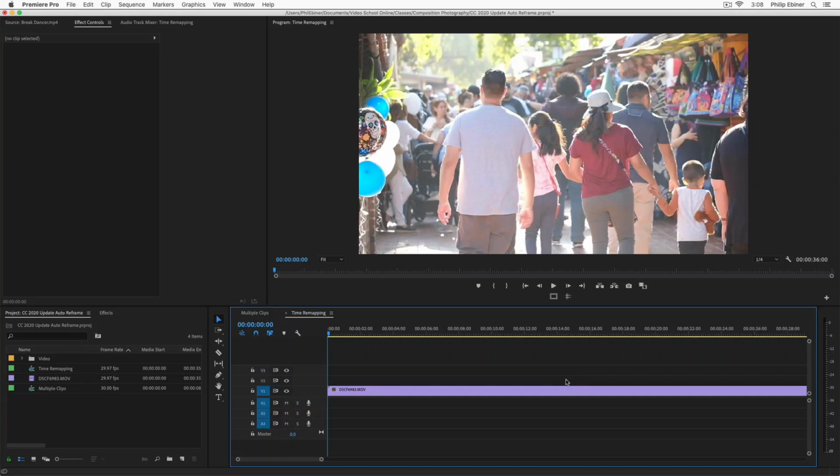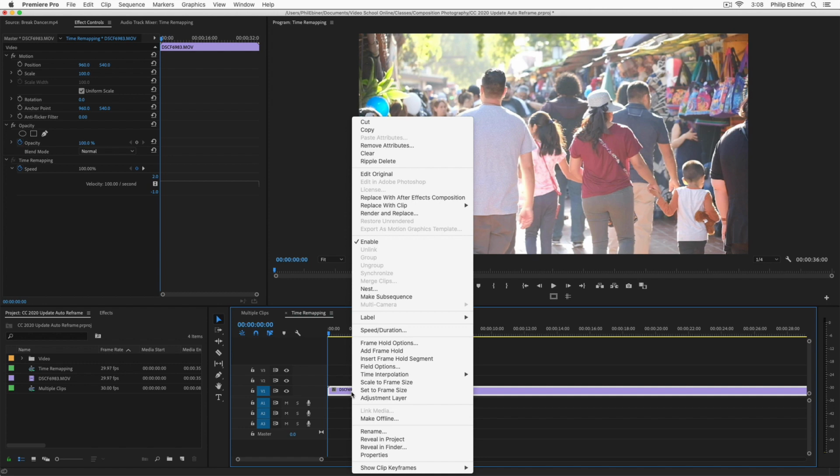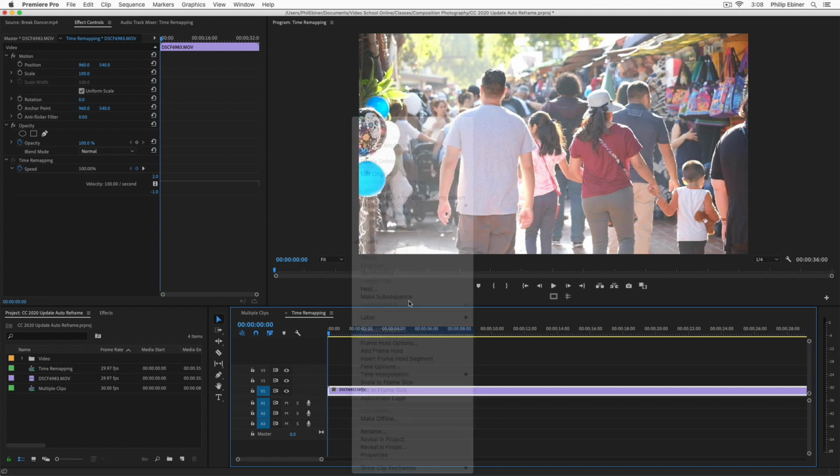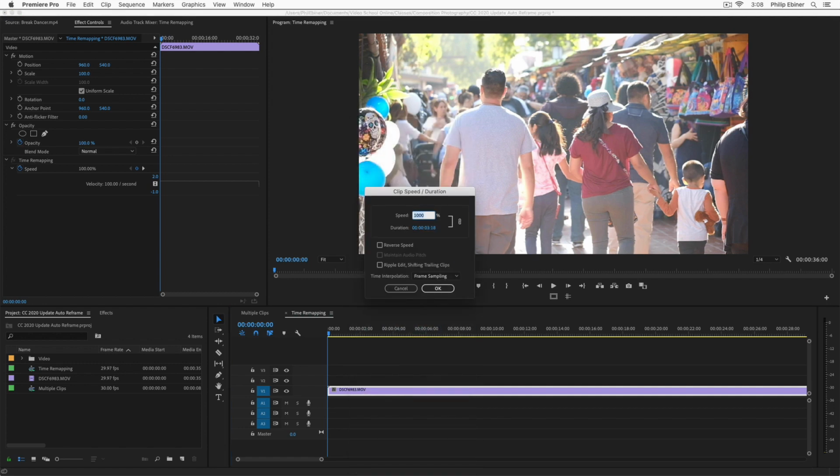One minor update for Adobe Premiere Pro CC 2020 is the ability to increase the speed of a clip up to 20,000%. Before now, it was just up to 10,000%. So this can be done either by right-clicking a clip, choosing speed duration, and now you can set the speed to 20,000. I'm so used to 10,000, so 20,000.